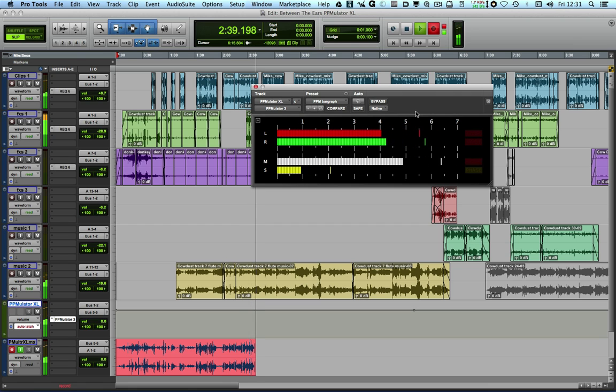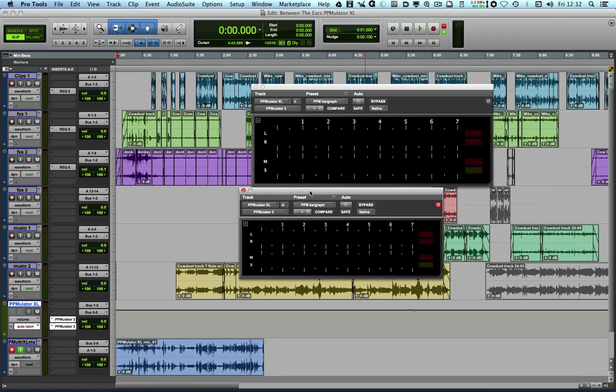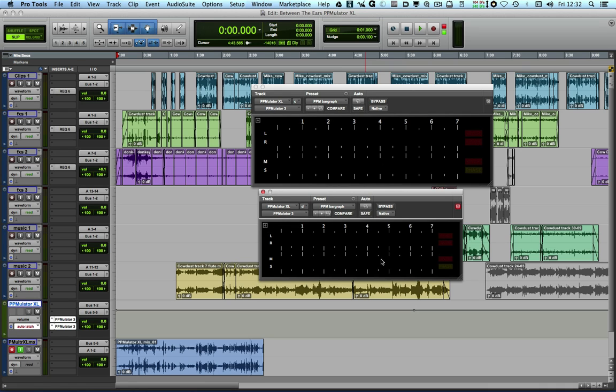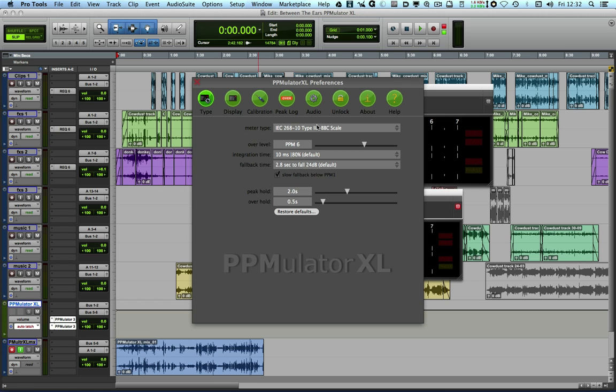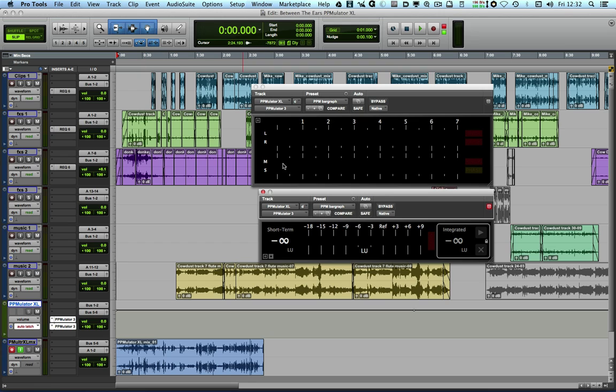But with the PPMulator XL, we now have a second option. If I go into my plugin menu here, and we go into multi-channel native Zplane PPMulator 3, what I've done is create a second instance. I have a default setting so that whenever I create an instance of PPMulator, it always produces this horizontal bar graph setting. So if I go again back into the plus, and back into the type, this time I'm going to choose EBU R128 loudness. Now I have a loudness meter as well as my PPMulator. So using my two instances, I've got a quasi PPM set to the BBC spec, and then a loudness meter set to the EBU R128.